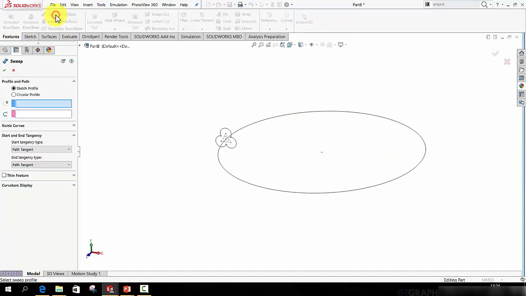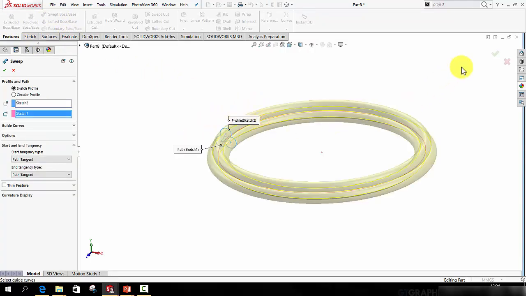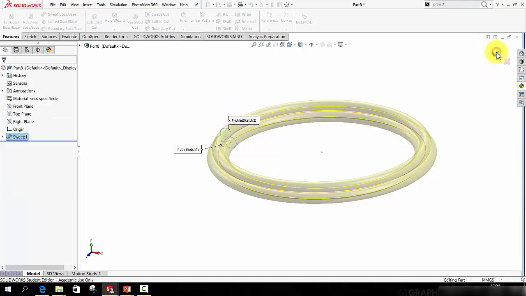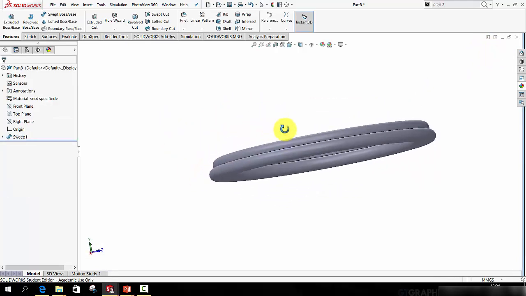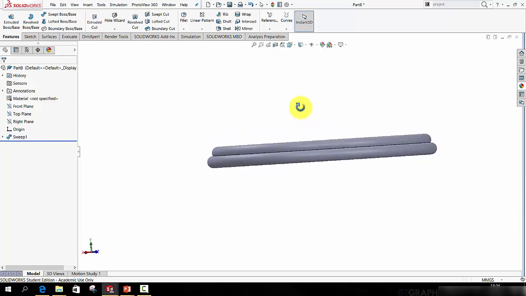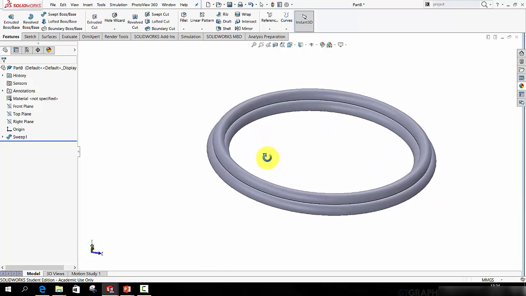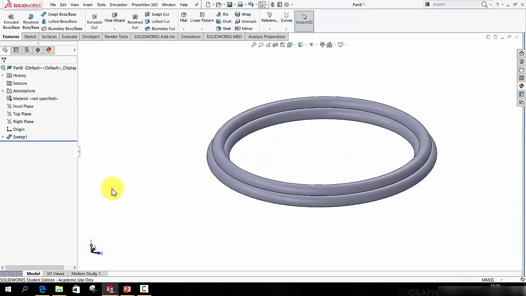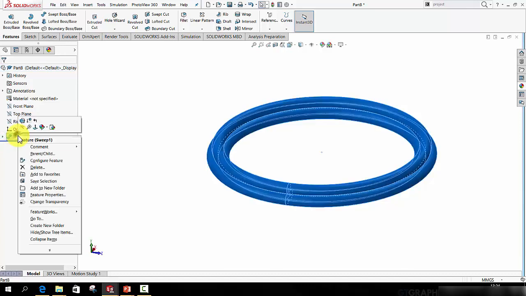So if we go to Features, Swept Boss Base, select this profile and then select this as the path and press the green tick to approve it, it will generate a regular sweep for us. But we of course want a twisted sweep. So let's edit that to make it twist. So over here I can see the sweep 1 feature. This time instead of editing this sketch, I want to actually edit the feature itself.